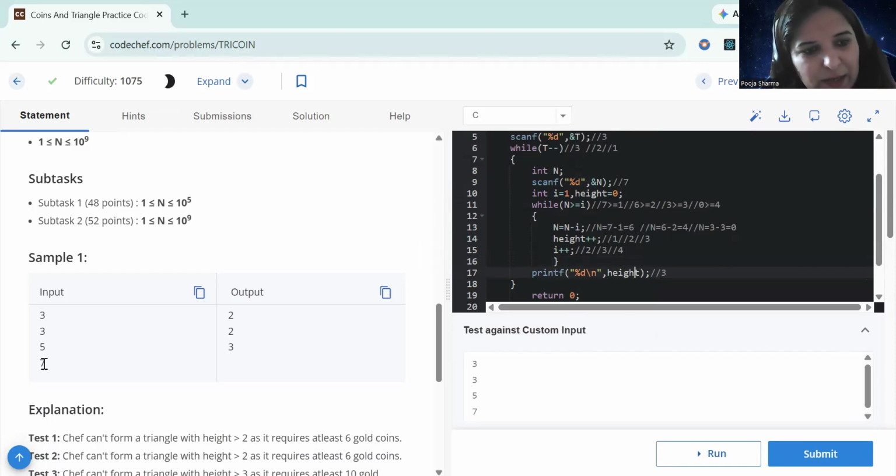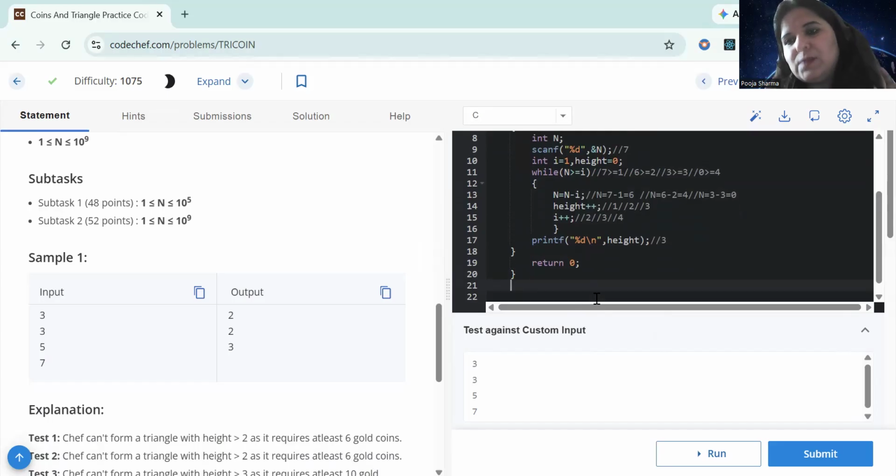Right? Can you see, when I enter 7, it is printing 3. That's it. It will go back here and check. Okay, t becomes 0. It will return and get out of the system. Right? I think now you will understand the basic logic.